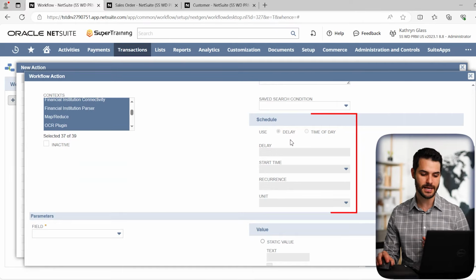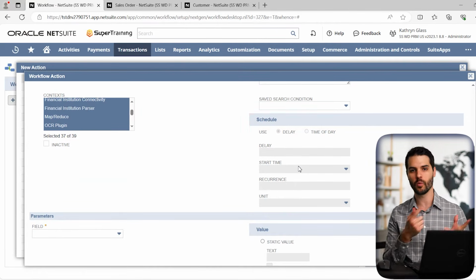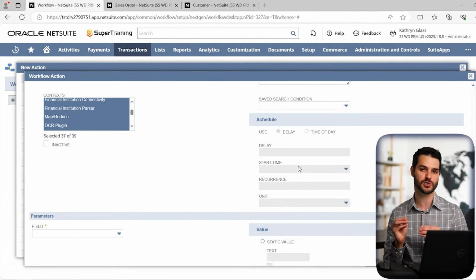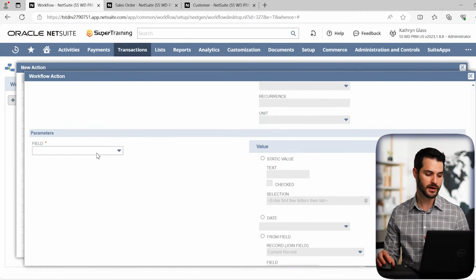Now, we do have this schedule section. Notice that it's all disabled. And the reason for that is that when we were earlier making this workflow, remember we selected it was event-based, not schedule-based. So this whole section is disabled because we're not dealing with a schedule-based workflow. So we're going to go down a little bit further.